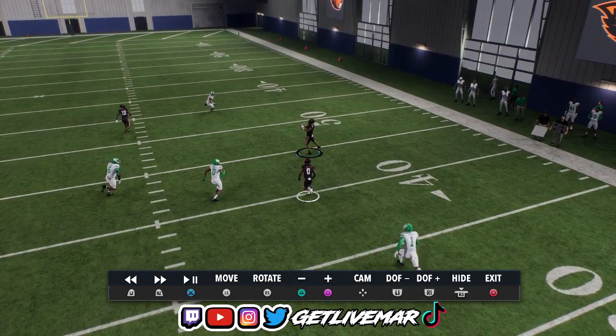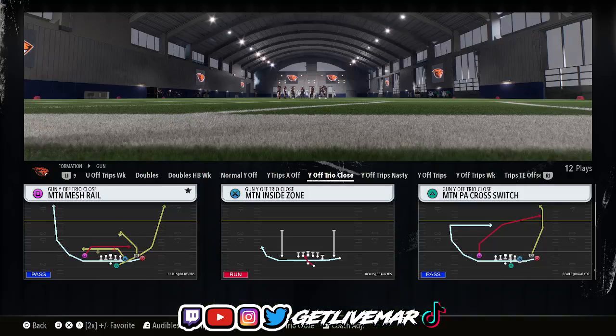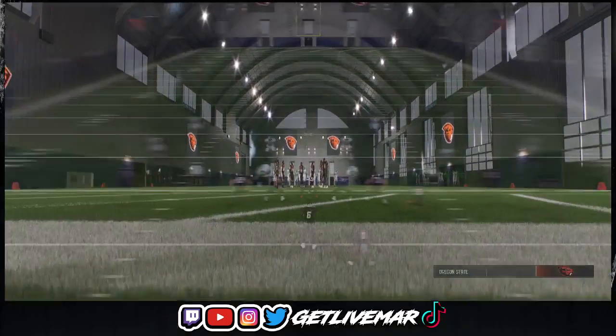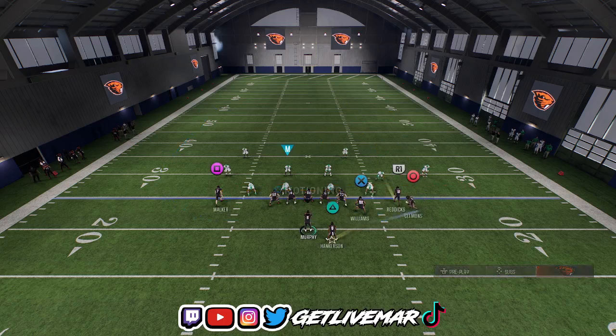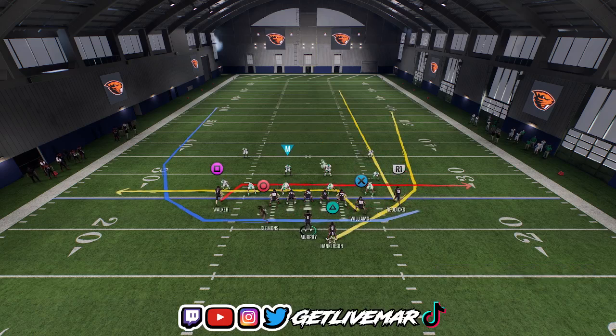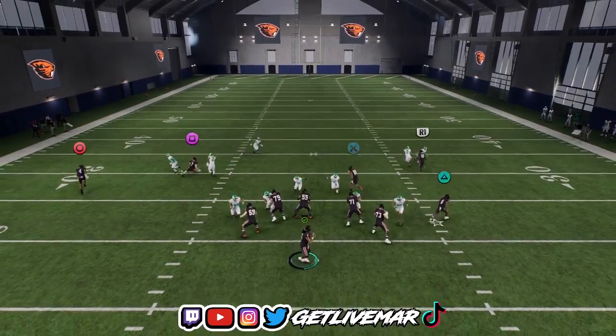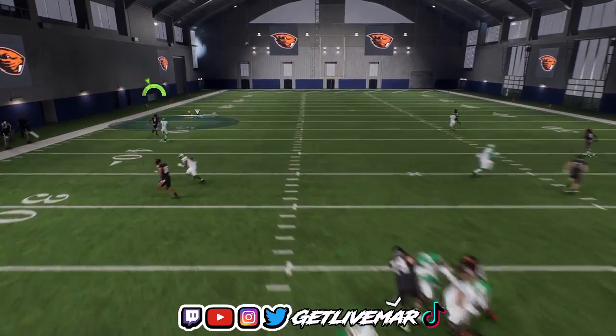Next, we're in Y off trio close, and we have the play motion mesh rail, and then we also have motion PA cross switch. But right now we're just going to go ahead and go over motion rail. And here we're just going to go ahead and put R1 on a streak just like that. Similar to the last play, and you're just reading either that wheel route. You see he's one-on-one wide open down that field.